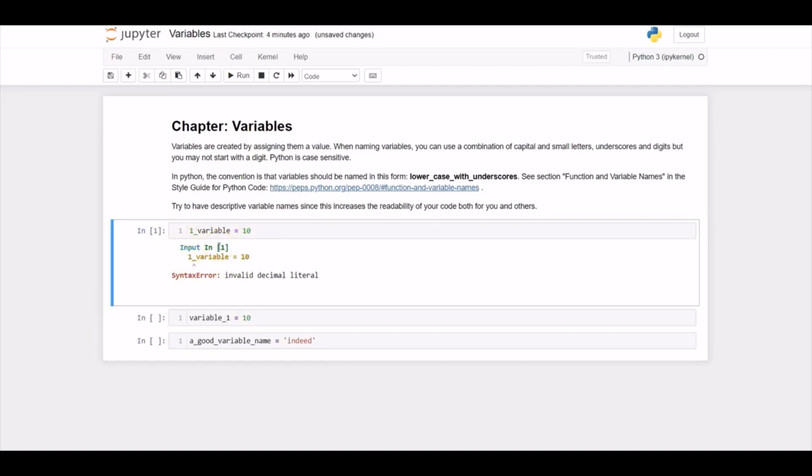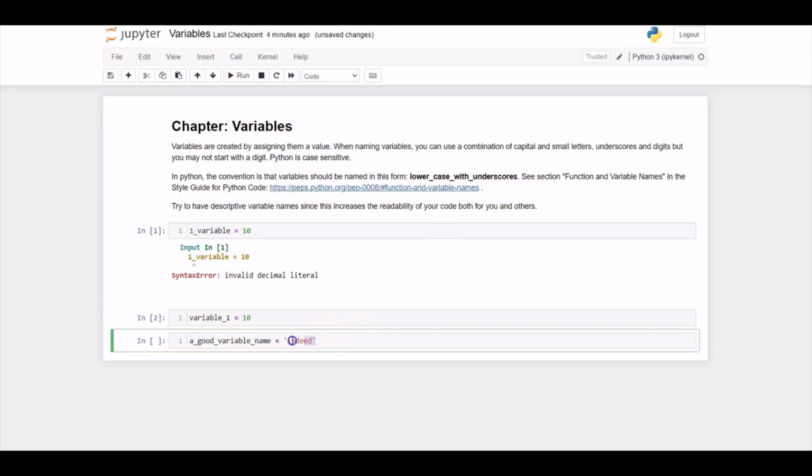So basically the correct way to do this would be to name the variable like this, and if I press Ctrl Enter we see that we get no error, and the reason is because I am following all the name rules there are. In Python it is a convention that the variable names should be named in this form, lowercase with underscores. Here I have done an example on this, and this will be considered a good variable name because we are using lowercase letters separated by underscores.